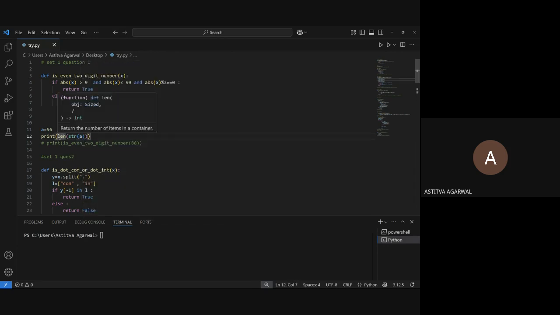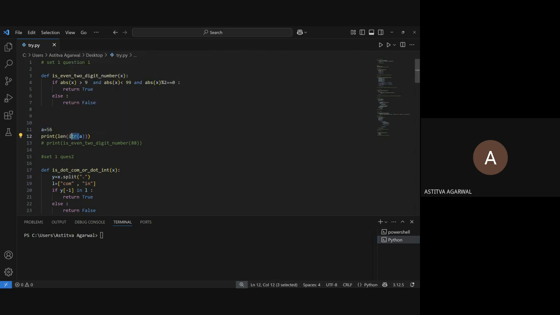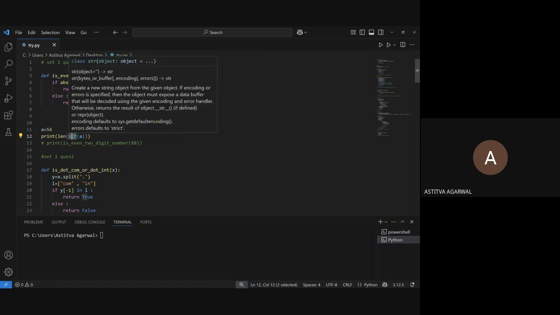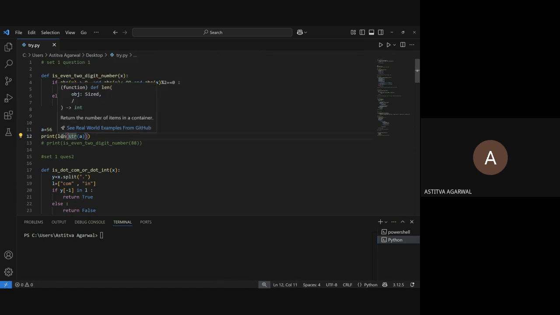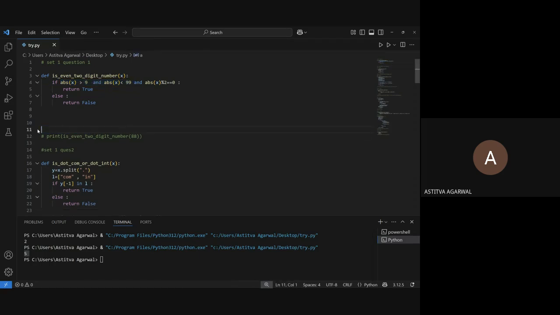What is this doing? It is just printing the length of A. But since A is an integer here, we have to first convert it into a string using the str function. Then using that string, we take out the length. If we run this, we get 2. If we add more digits, the number of digits will change. So we can also use len of str of A double equal to 2 instead of this absolute of x greater than 9 and smaller than 99.